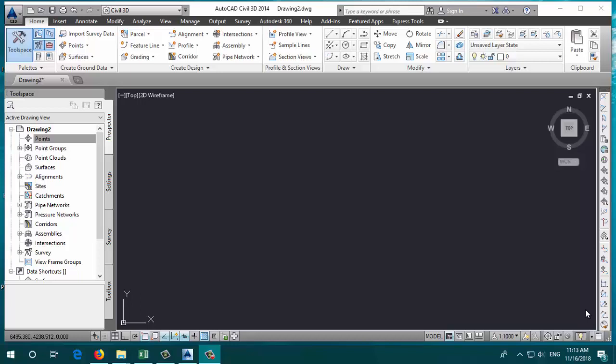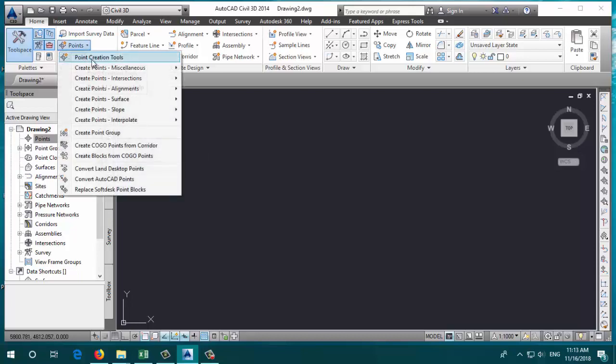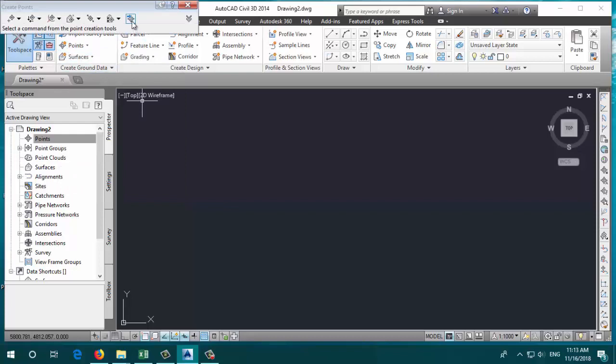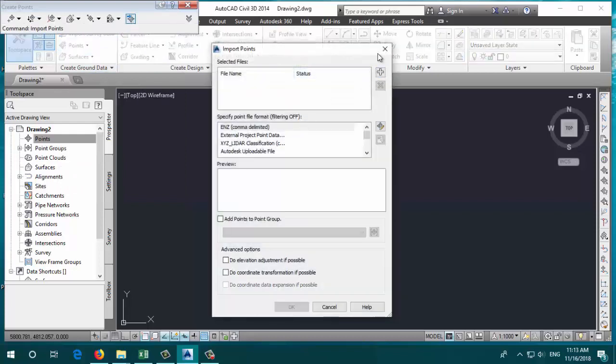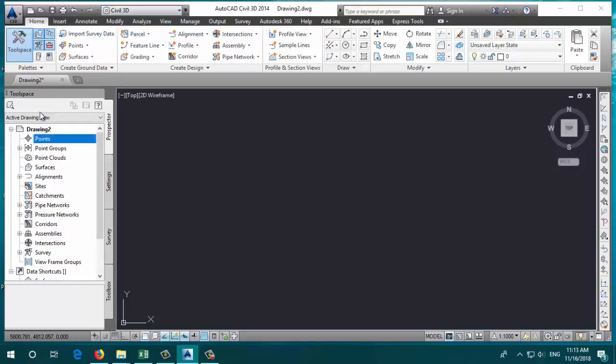Hello guys, after you finish all your collection of data, you have to open 7-3D to receive your data points by Excel, or if it's text, no problem. You can open here from the point creation tool, so you can get the points, or you can go to tool space. Here there is a point, right click, create.